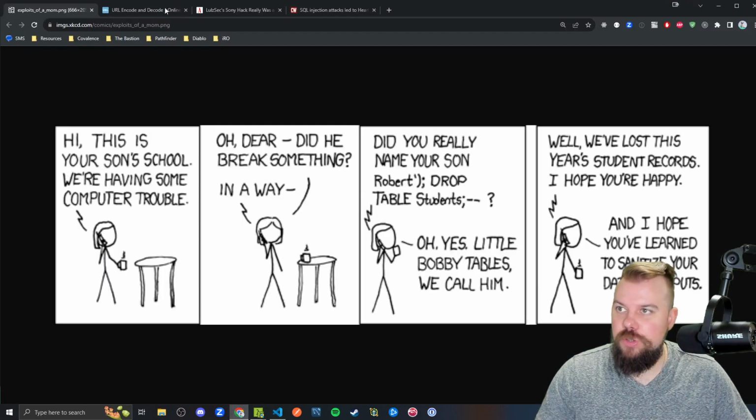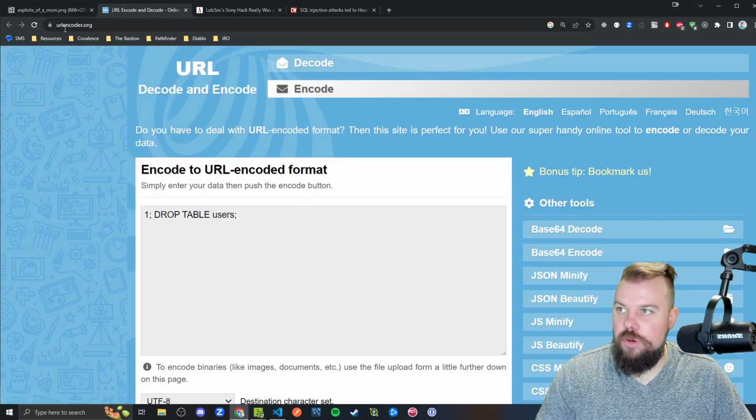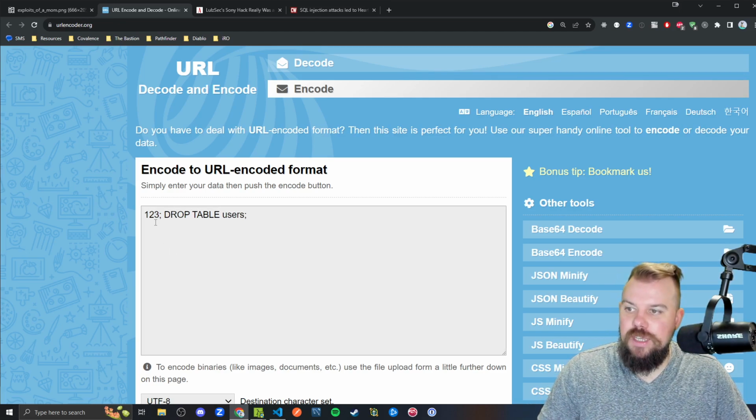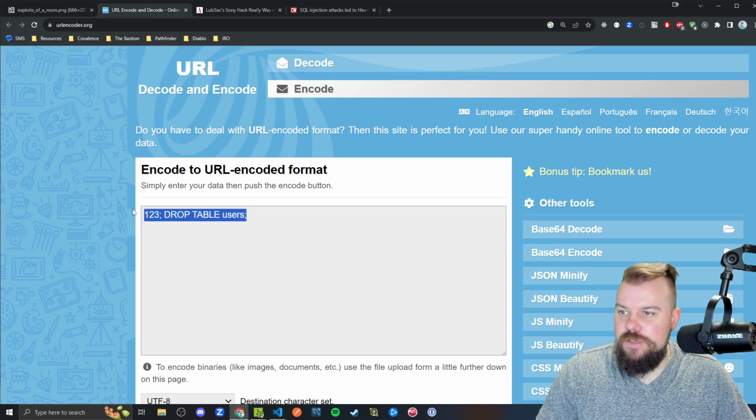Now, I went to Google and looked up a URL encoder, urlencoder.org, and look what I've done here. Let's actually do 123. There we go. So 123 semicolon drop table users. Okay. This right here is a SQL injection attack.